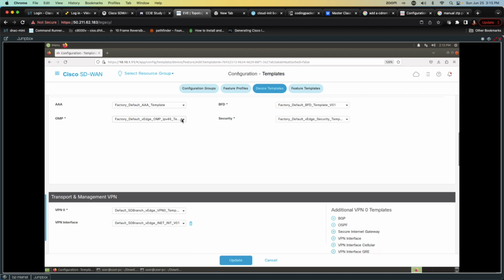I don't want to have to go through that error message. So what I'm going to do is hit the down arrow. And what we're going to find here is there's going to end up being another default factory feature template for just standard OMP, removing the necessity for having to define any of the IPv6 criteria that was going to be used by the previous feature template.